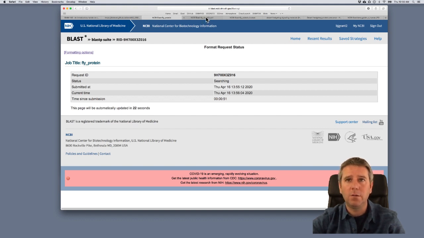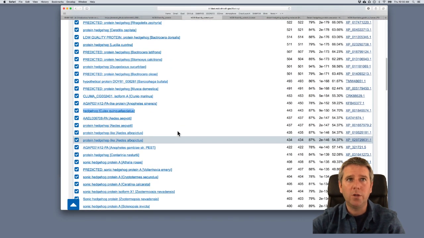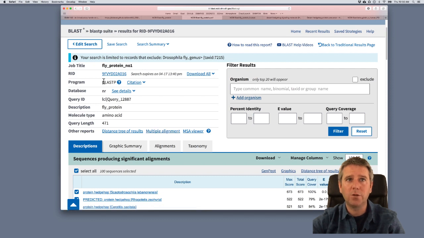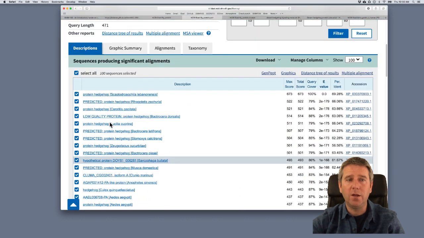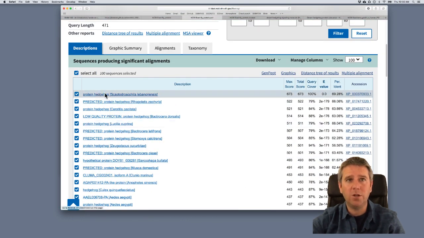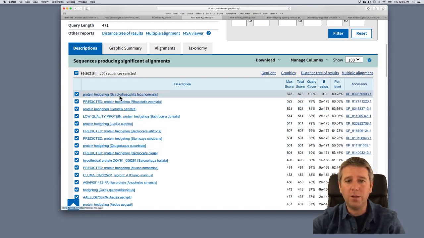Okay. So if this is taking a long time, we can reload this page. Let's see if that brings it up. I actually have one here. So here what I did is I did a BLASTP search of the NR database, and it's amino acid 471. And what do I find? I find something called predicted protein hedgehog, hedgehog.